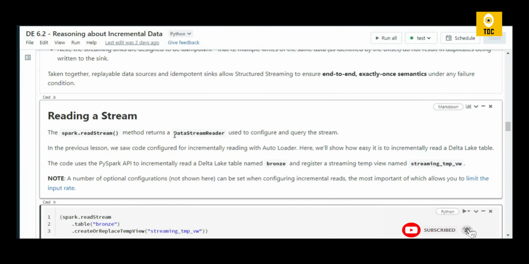Now let's start executing some code and understand it much better. As you can see, reading stream. The syntax of reading a stream in Spark is spark.readStream. The method returns a DataStreamReader, and this is used to configure and query the stream. In the previous lessons, we have already seen how data is incrementally loaded in the Auto Loader concept, but here we will see how it works with the Delta Lake table.